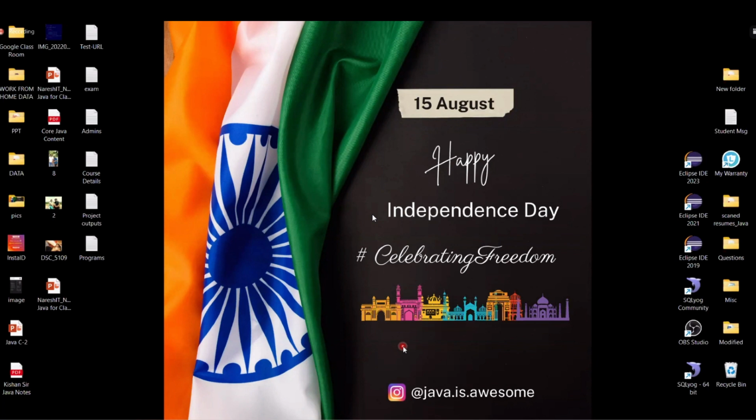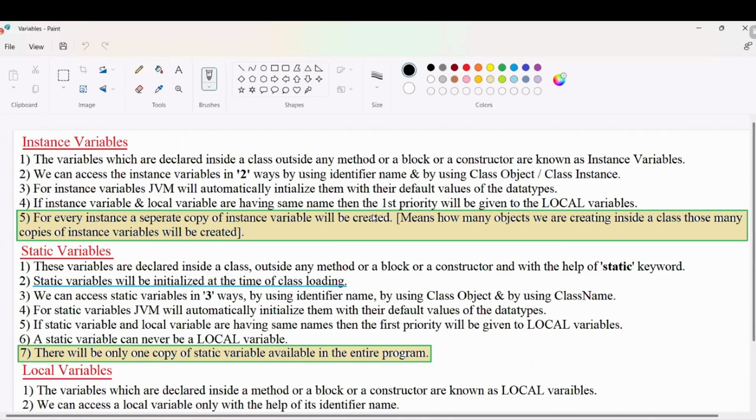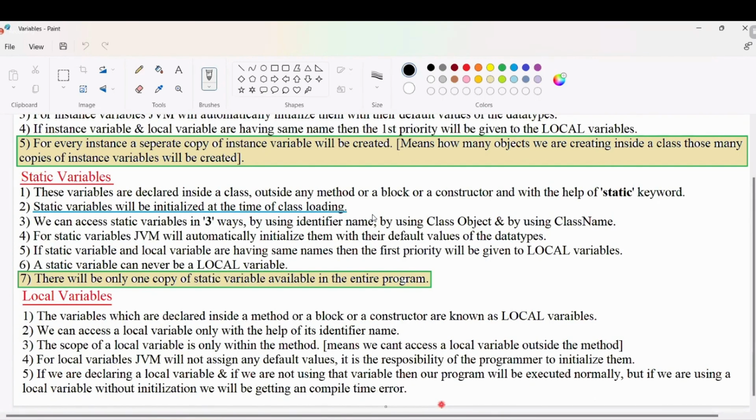Okay. Now, local variables. The variables which are declared inside a method or a block or a constructor are known as local variables.